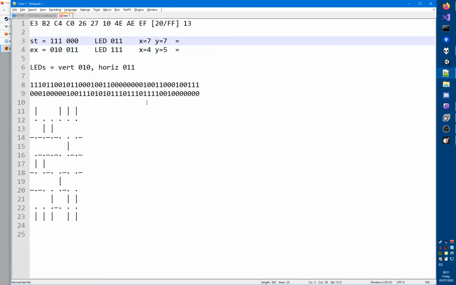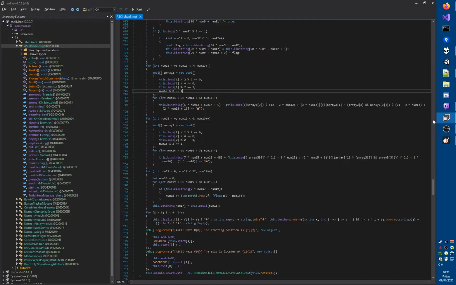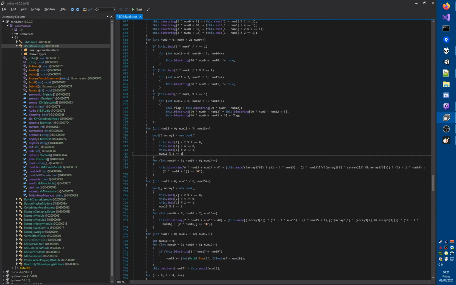So this should be... once again, we shouldn't be getting a 7, should we? Yeah, the starting position can never be a 7, so I must have messed this up. I probably swapped the x and y again. Let me just quickly look at the source code to see what order it puts them in.